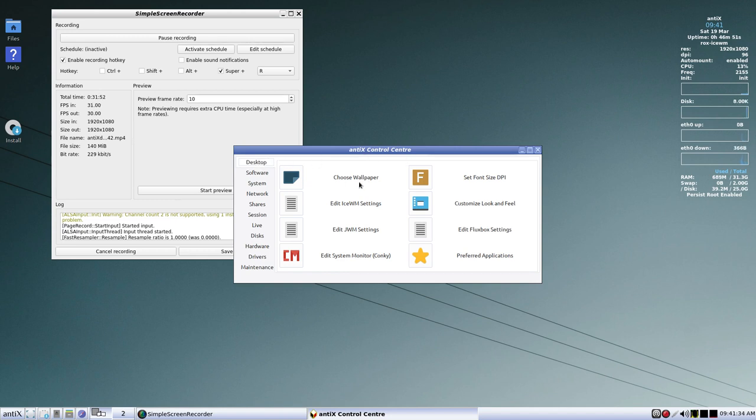If I click Control Center, the antiX Control Center on the desktop has Choose Wallpaper, Edit IceWM Settings, Edit JWM Settings, Edit System Monitor, Conky. Set Font Size, DPI. Customize Look and Feel. Edit Fluxbox Settings and Preferred Applications. In the antiX Control Center under Software is the antiX Updater. So is one of these the software installer? antiX Updater, antiX Auto Remove, Manage Packages, Package Installer, Repo Manager.